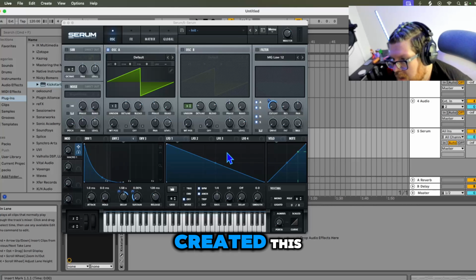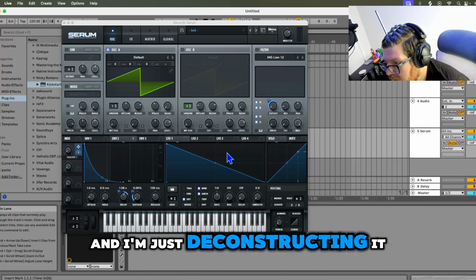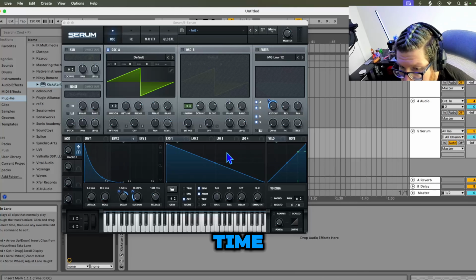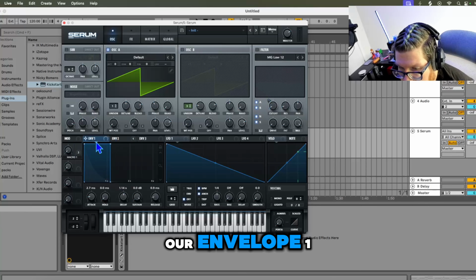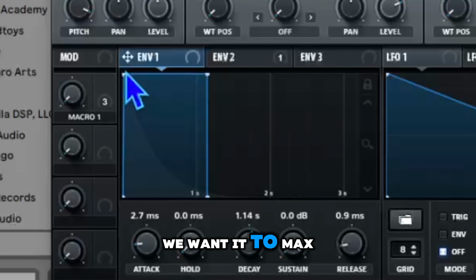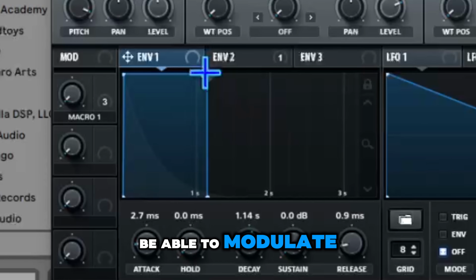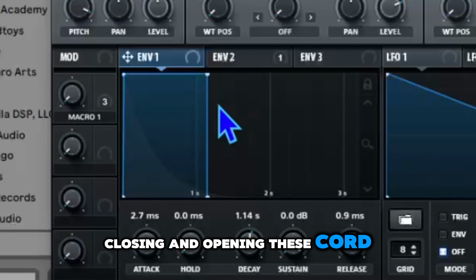You're going to see I already created this and I'm just deconstructing it because I wanted to save time. So we're going to start with our envelope 1. We're going to leave it untouched. We want it to max out because we're going to want to be able to modulate closing and opening these chord plucks.